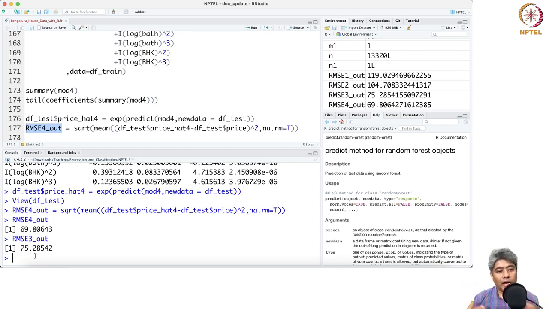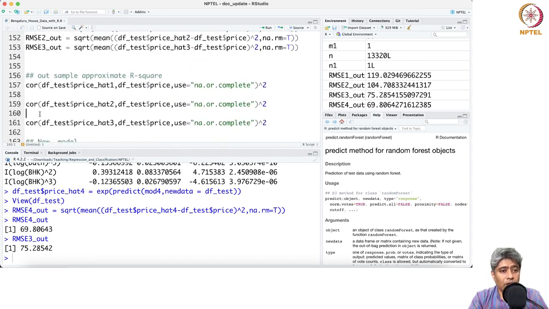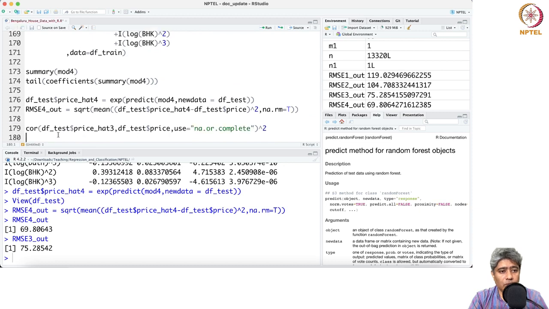So adding these features actually helped a bit. You can see feature engineering is helping. These are out of the sample. Remember that these are out of the sample RMSE, root mean square error. So probably this is a good thing to have.